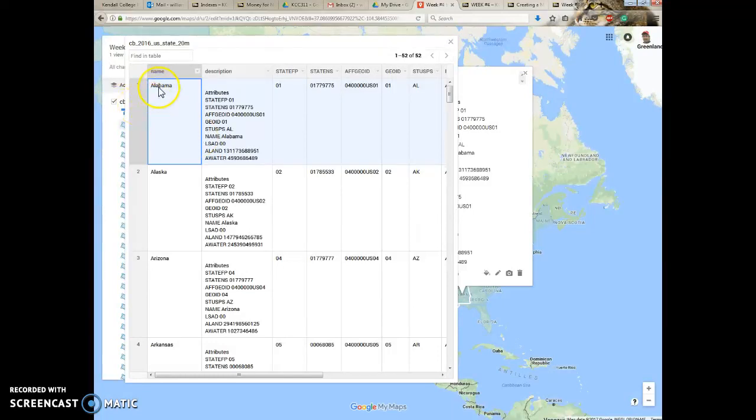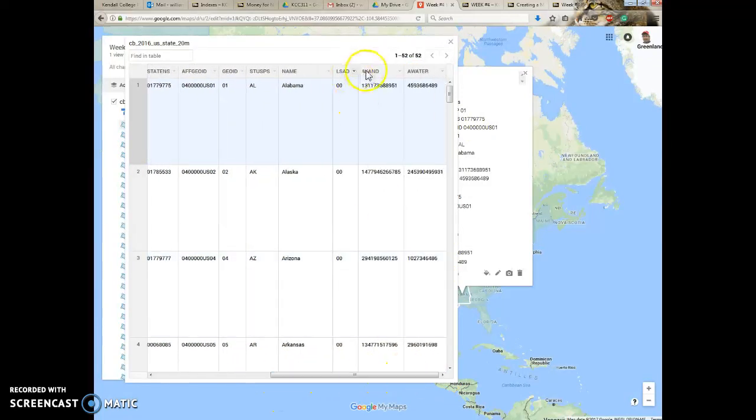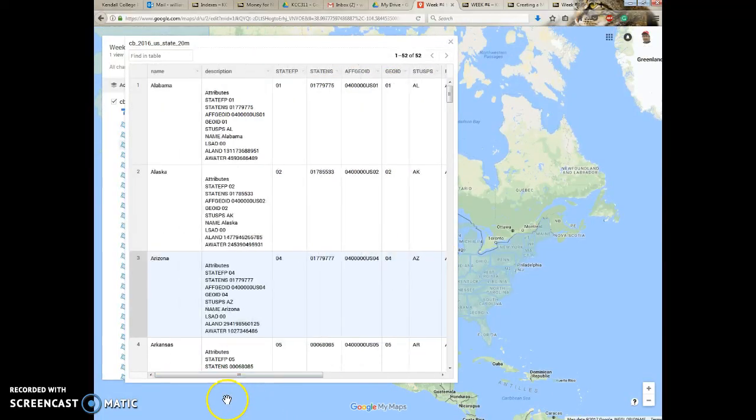So if I'm here talking about Alabama, yes, there's some more information. I could tell you the state abbreviation. I could tell you the A land, I think that's the area of land in each state, and this is the area of the water in each state. Okay, great. Guess what? I'm not interested in that. I'm interested in 2 things, the name of the state and the region.